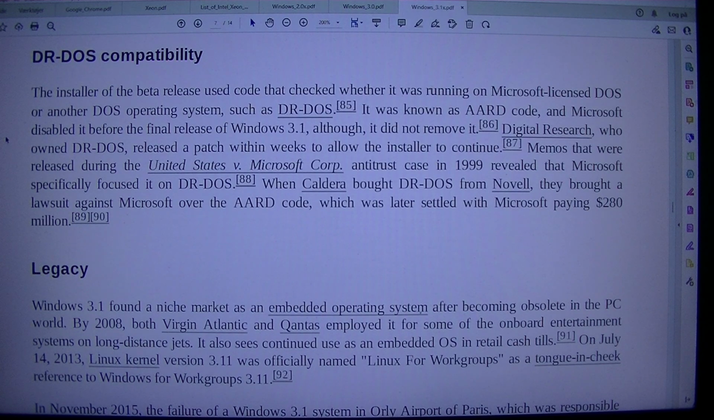Digital Research, who owned DR-DOS, released a patch within weeks to allow the installer to continue. Memos that were released during the United States v. Microsoft Corporation antitrust case in 1999 revealed that Microsoft specifically focused it on DR-DOS. When Caldera bought DR-DOS from Novell, they brought a lawsuit against Microsoft over the AARD code, which was later settled with Microsoft paying $280 million.